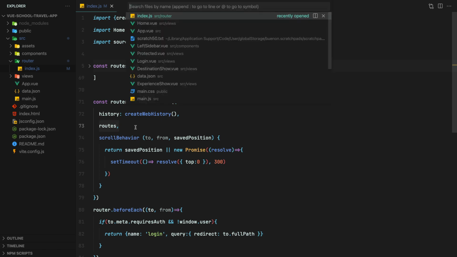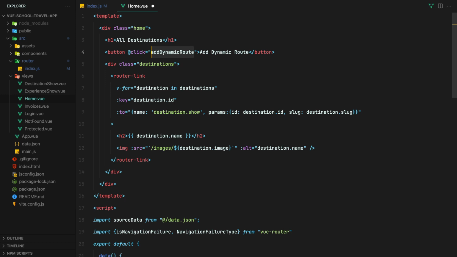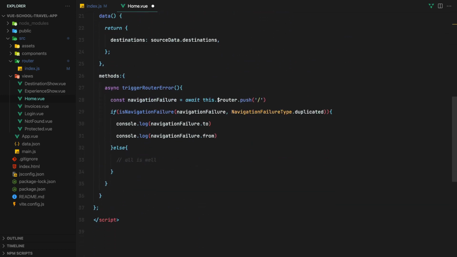On the home page, let's change our Trigger Router Error button to say Add Dynamic Route. And we'll also change its click handler to a function by the same name. Down in the Methods section, let's replace the Trigger Router Error function with our new click handler.